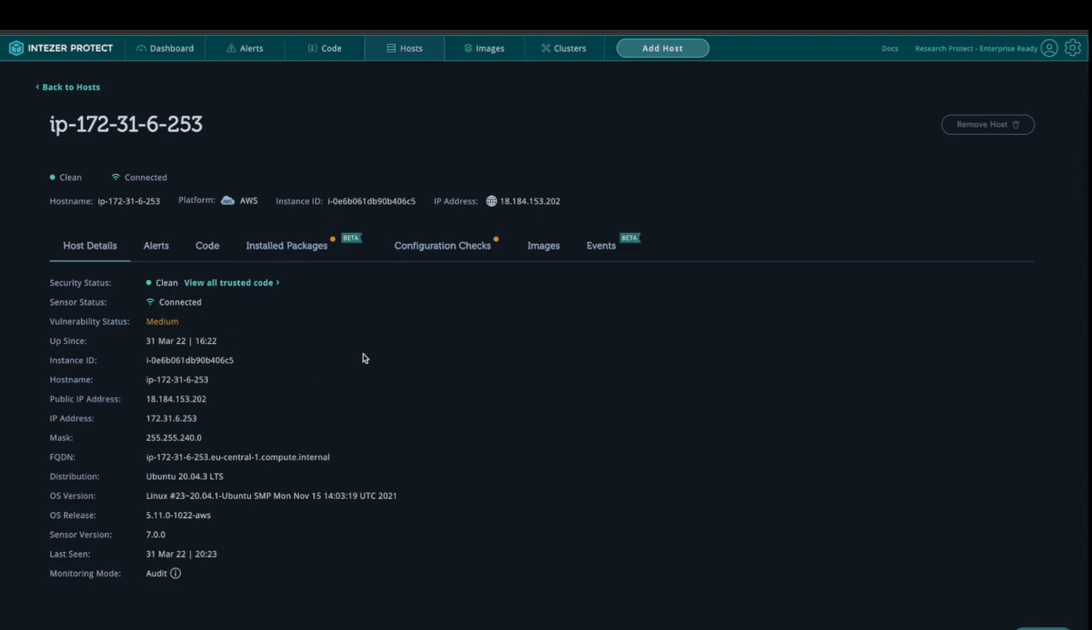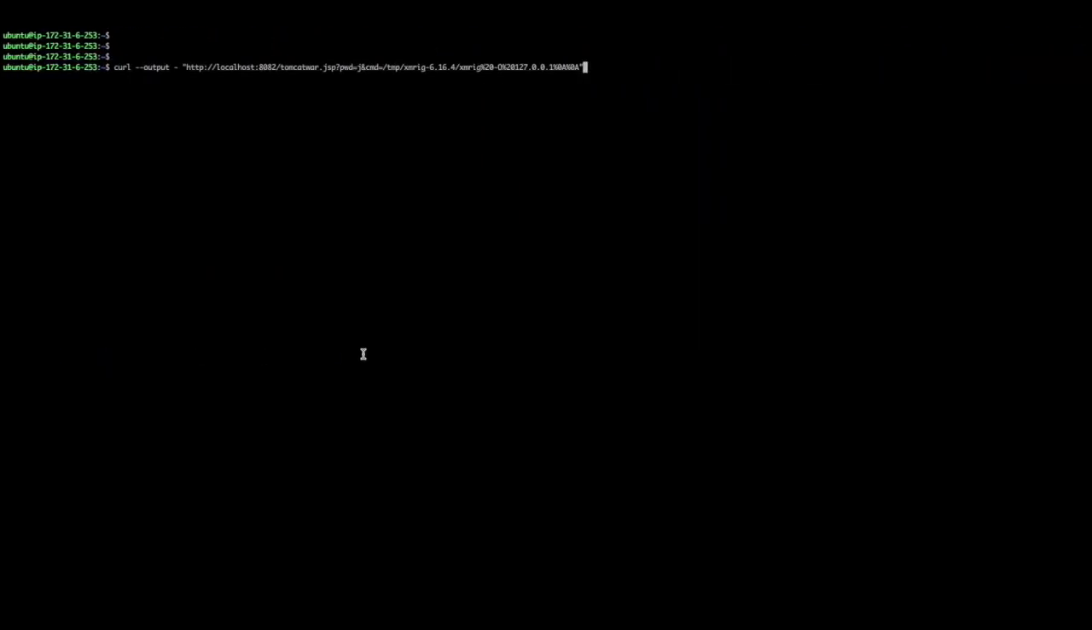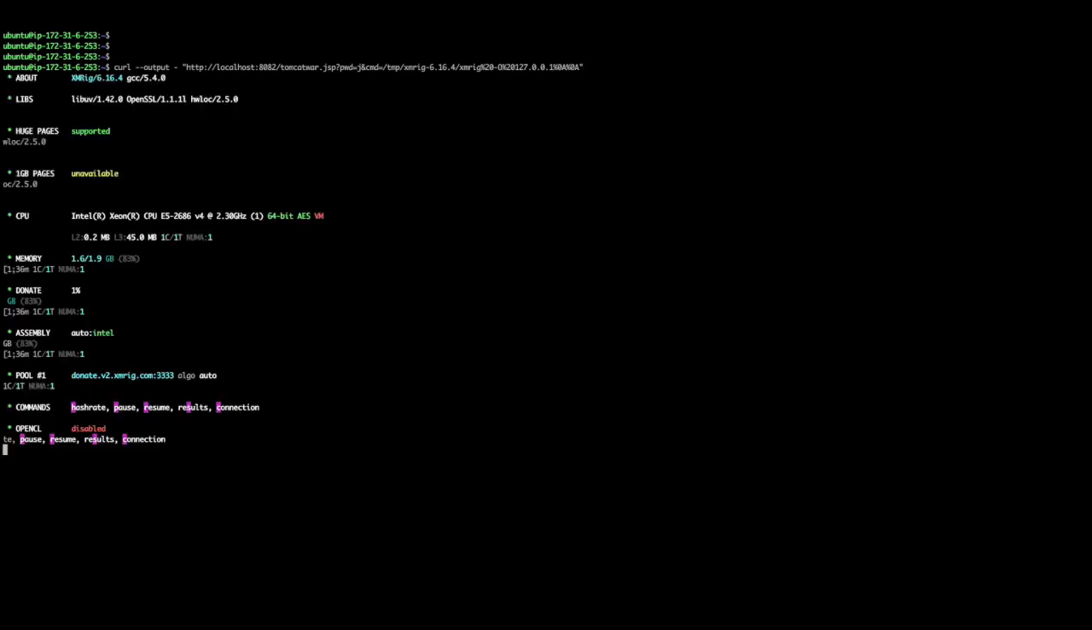Now, from the attacker's perspective, they can execute something like this, a curl command that calls for an xmrig miner malware to be executed on that server. So actually launching that command, we can see xmrig is currently running.